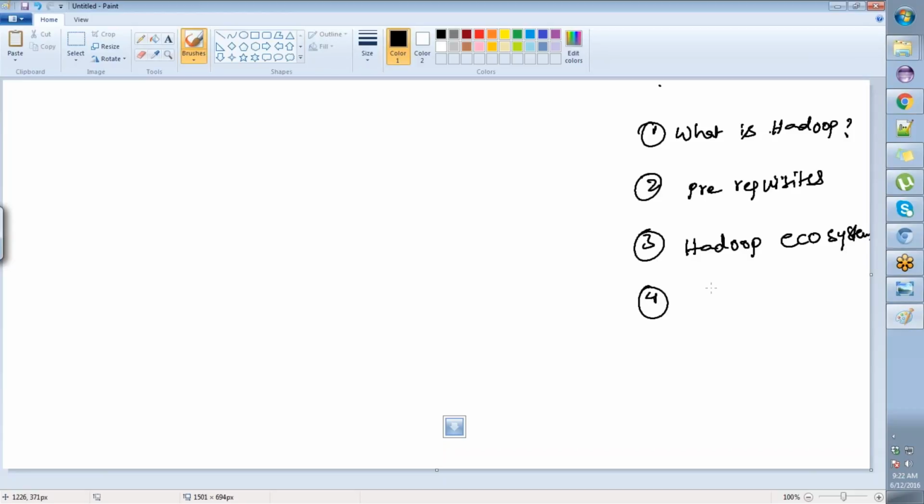Finally, I'm going to talk about Hadoop distributions. If time permits, I will come to this point as well. Hadoop pros and cons I can discuss. I'm not talking about history, those things. Those are the theory part, but these are all important things for knowing what exactly Hadoop is. History part everybody can read.